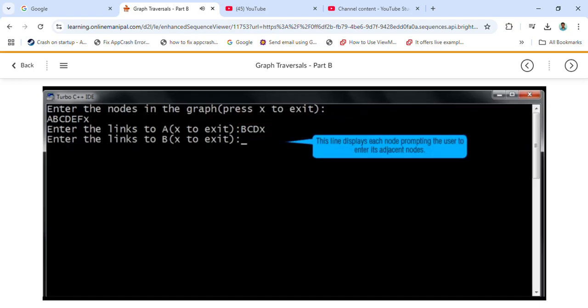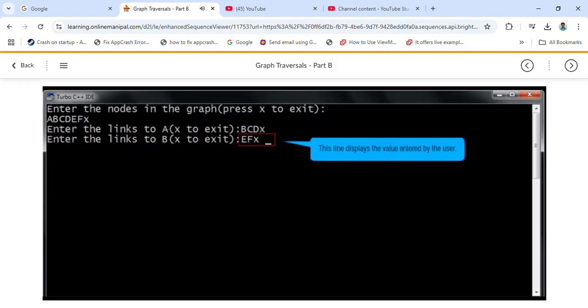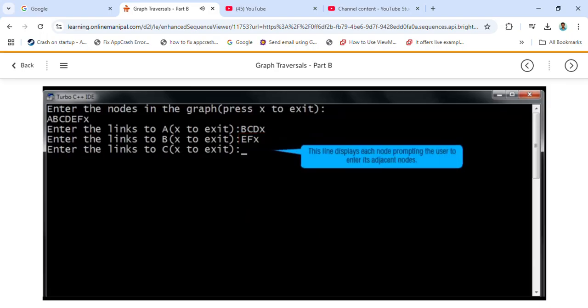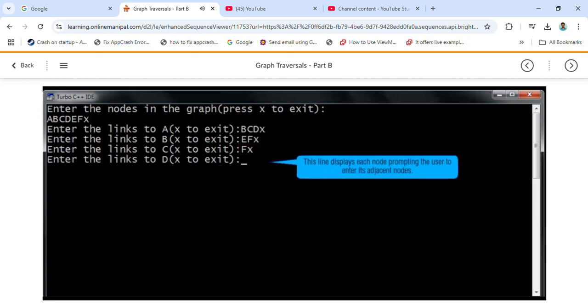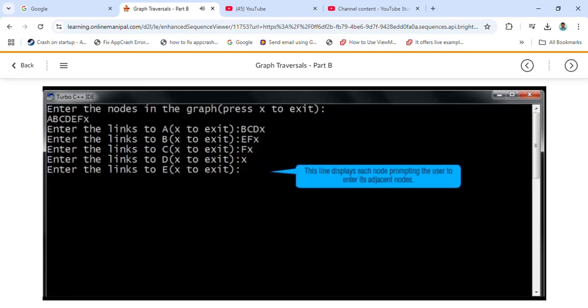Then a prompt will appear to enter the links to B. Say we entered E, F, X. Then a prompt will appear to enter the links to C. Say we entered F, X. Then a prompt will appear to enter the links to D. Say we entered X. Then a prompt will appear to enter the links to E.